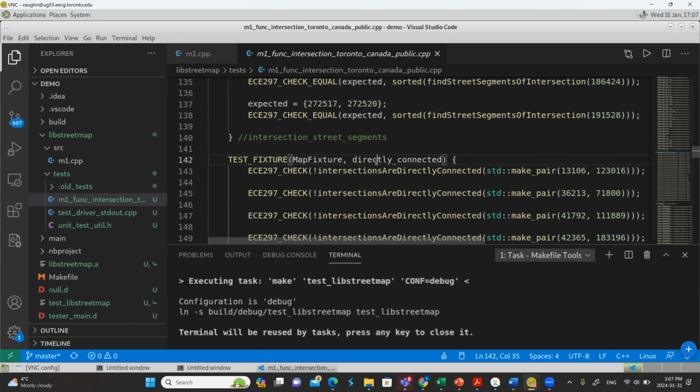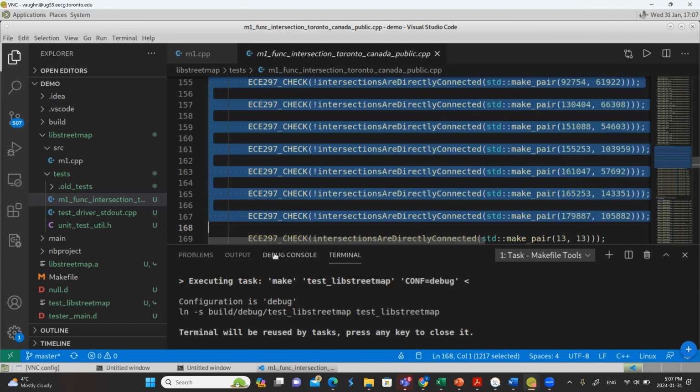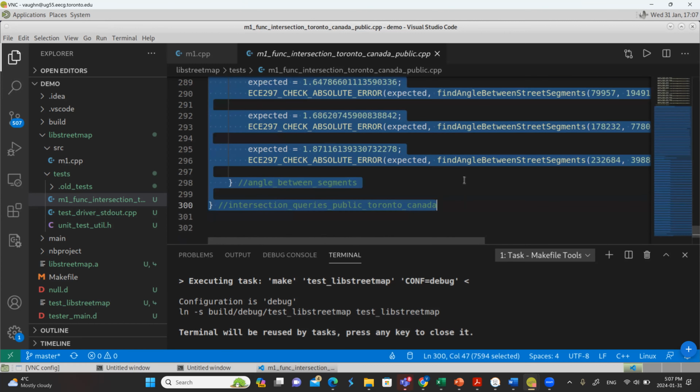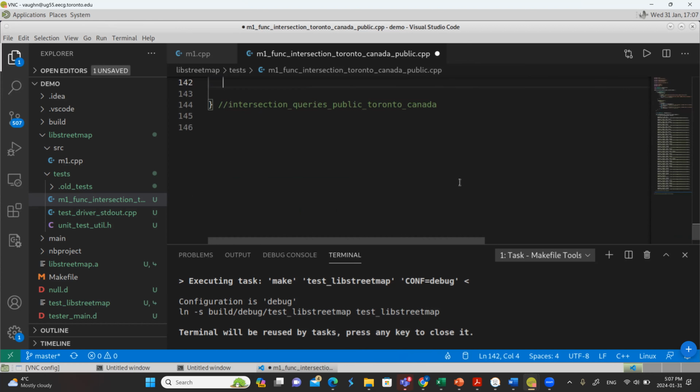Okay, this is the function directly connected. It's another function you have to write. And you'll see here we're checking intersections are directly connected. We pass in a pair of intersections, and we check whether you return true or false. And we already know what the right answer is. I don't want to check this because I didn't write this, so I'm going to highlight all that. And then there's actually another test fixture for find angle between street segments. I haven't written that, so I'm just going to delete all that. Okay, so I deleted both those.